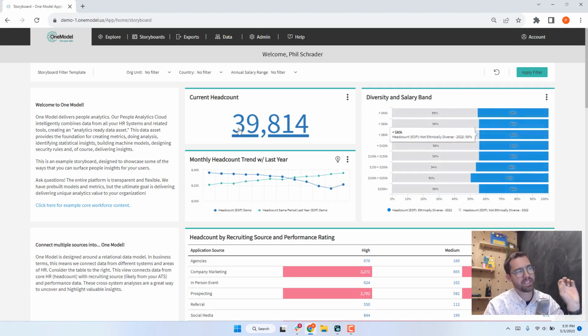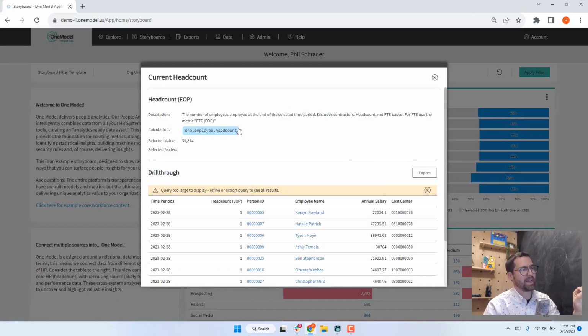I like to start here. I like to click on the 39,000 here. Because when I click in on it, what I can see is the definition of that metric, and I can see the detailed data behind it. And this is important for a couple of reasons. One of those is that to deliver analytics at scale and to deliver analytics in a way that's useful to your organization, you have to arrive at some standards about how you're going to measure things.